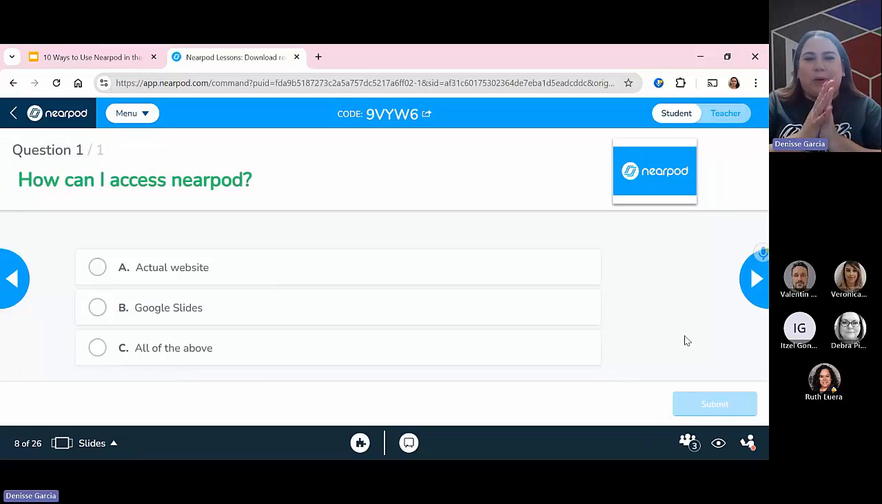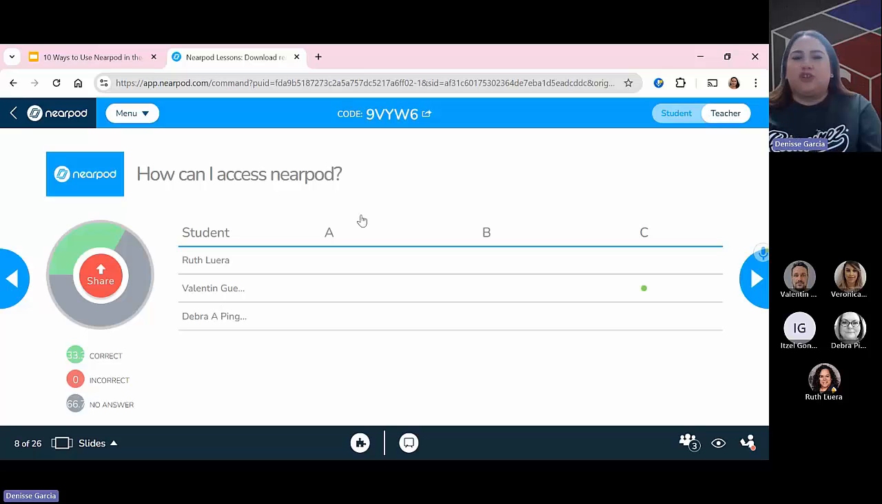Now, a little quiz. How can I access Nearpod? Can you access Nearpod on the actual website, Google Slides, or all of the above? Again, this is what it would look like to the student. Notice how it's question 1 of 1. You can add more questions as you go, and it's the same thing. You have your teacher, your responses, and then you have here your graph that shows you how many have answered correctly and incorrectly.